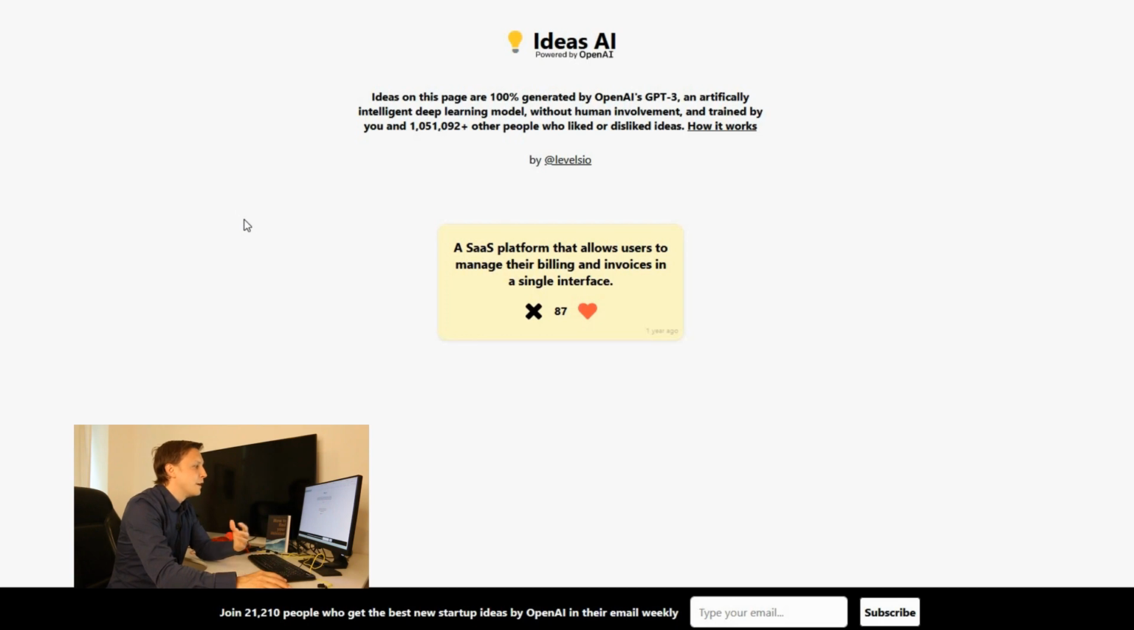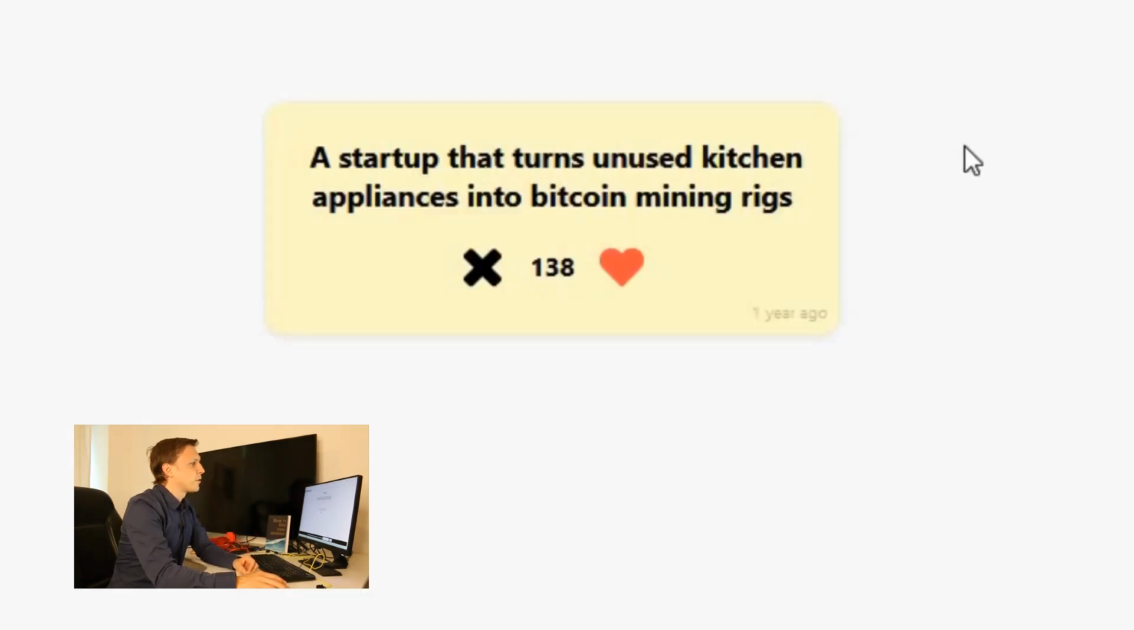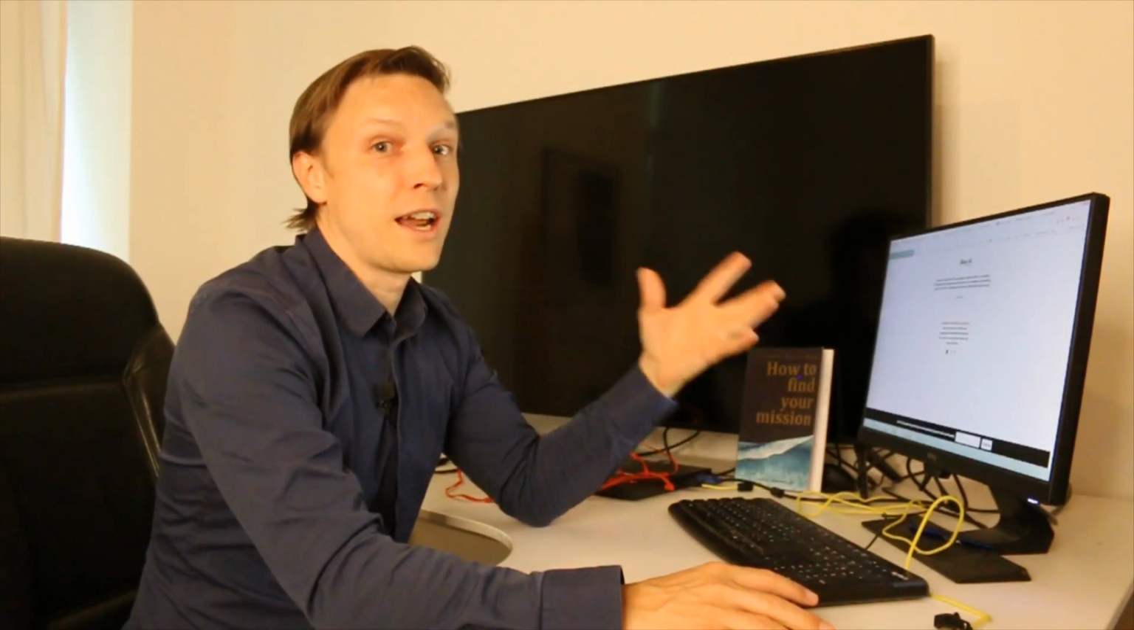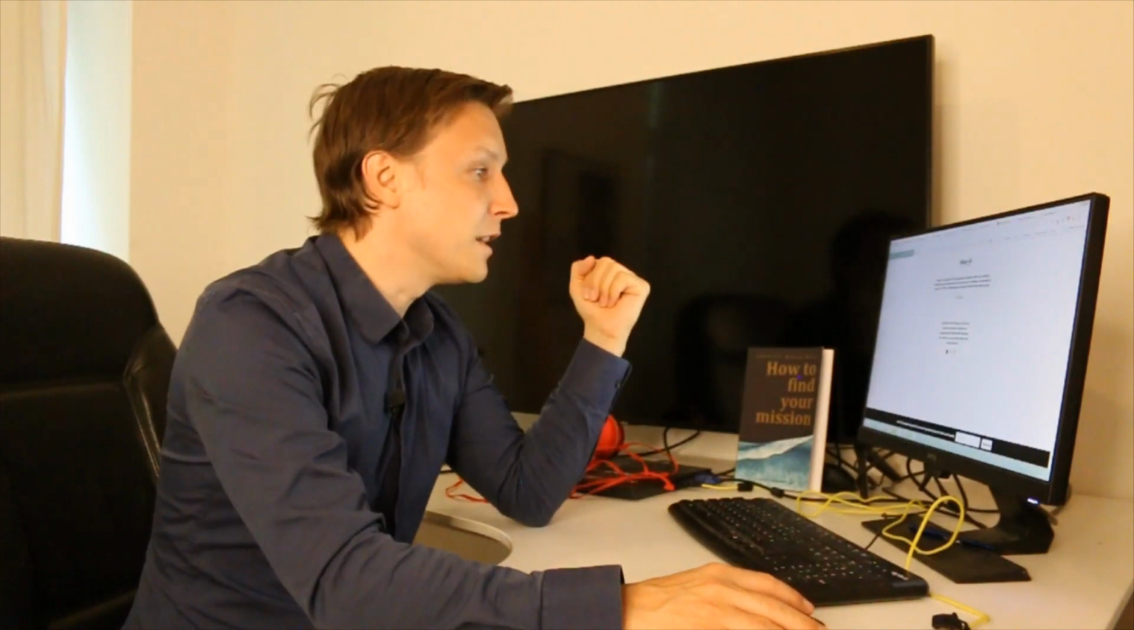Let's check out if there are any good ideas for a new startup, maybe. A startup that turns unused kitchen appliances into Bitcoin mining rigs. I don't like this idea. A platform that helps you stay on top of your taxes. It helps you organize your finances and prepare your taxes in a way that's easier and more efficient. This would be a good startup idea because everybody hates doing taxes. Maybe you could build up an AI tool that does your taxes automatically. Good idea, I love that one.